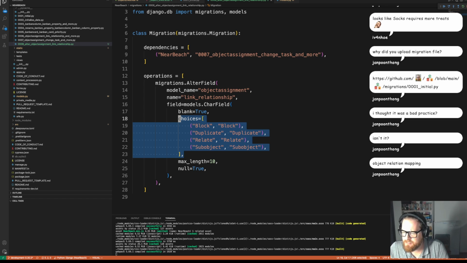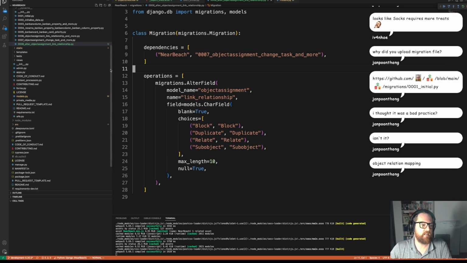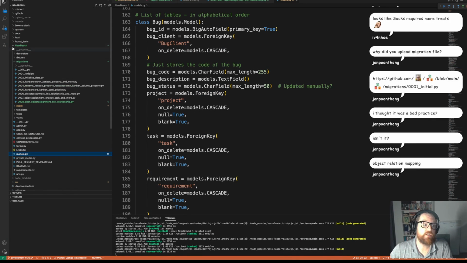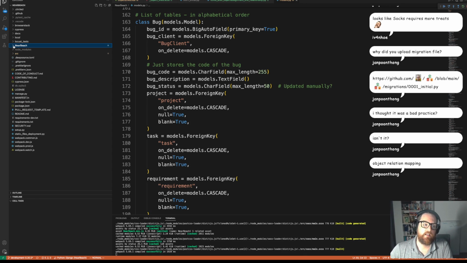I thought it was bad practice, isn't it? Bad practice uploading a migration file? No, because you've got other model view controllers that do it, like Laravel. When you deploy the software, a lot of times you will run the migration files to create that database. There's other things in here, for example the database connections and stuff like that, which are in the settings, which is bad to upload.